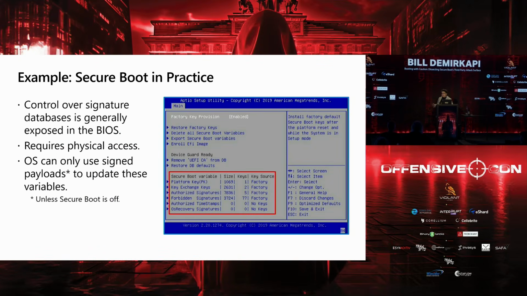Control over signature databases is generally exposed in BIOS. If you go into your BIOS provided by your OEM, chances are you can configure a lot about Secure Boot, like what keys are trusted and what's forbidden. The key fact here is that it requires physical access. The OS can make updates to these variables, but it needs to be signed. Whereas you, the machine owner, can go ahead in your BIOS and update these variables because you have proven that you have physical presence with the machine.